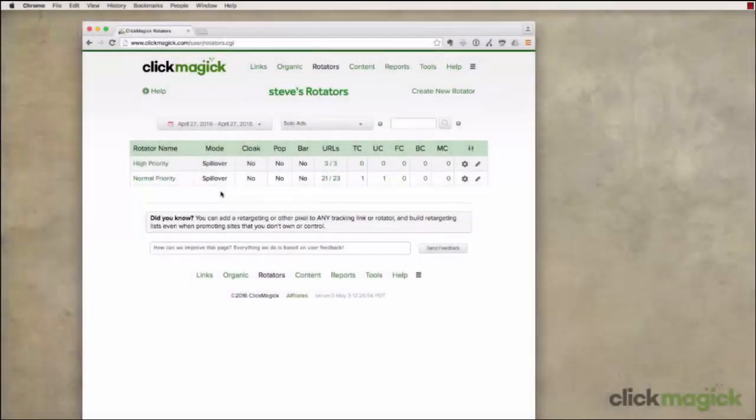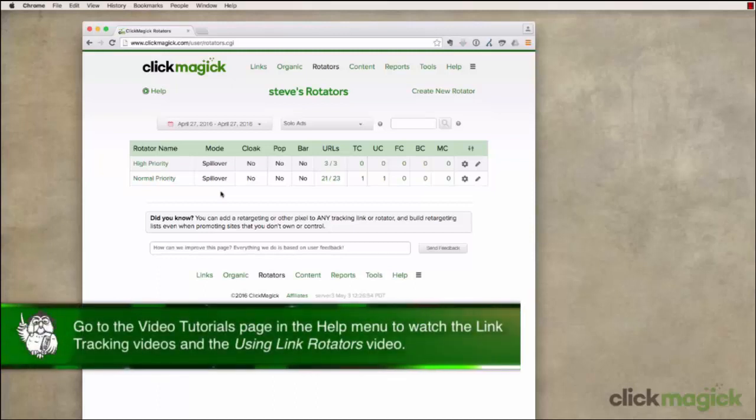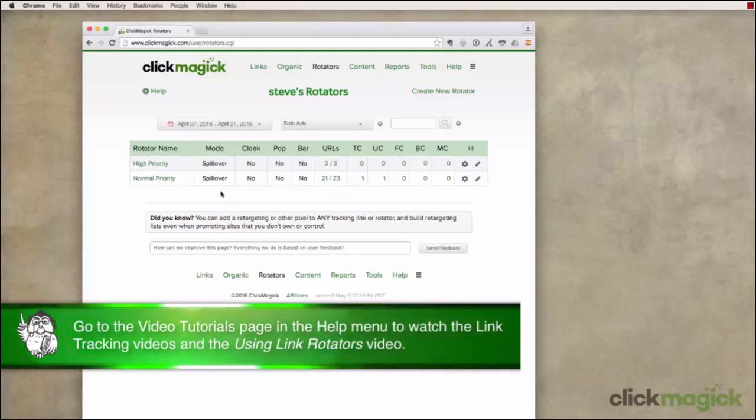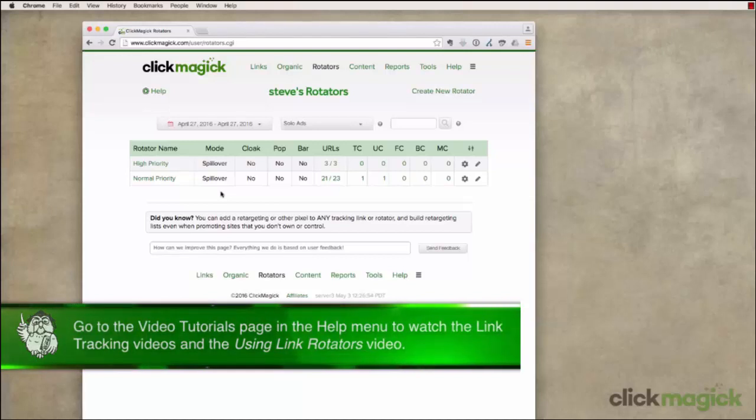Hi, this is Steve, and in this video I'm going to go over the advanced rotator settings. Before I get going, I'm going to assume that you've watched a link tracking tutorial as well as the basic rotator tutorial, because there's information there that I'm not going to cover much in this advanced rotators tutorial. So let's go ahead and get started.